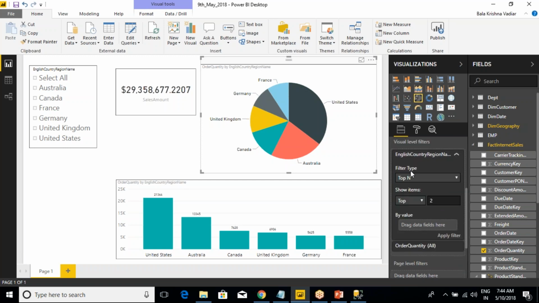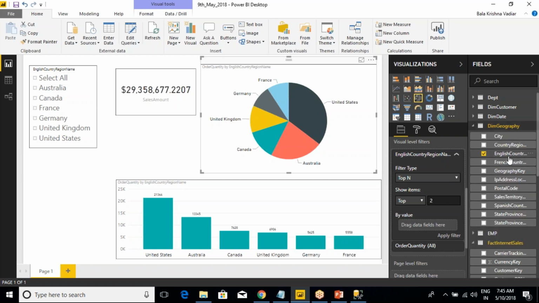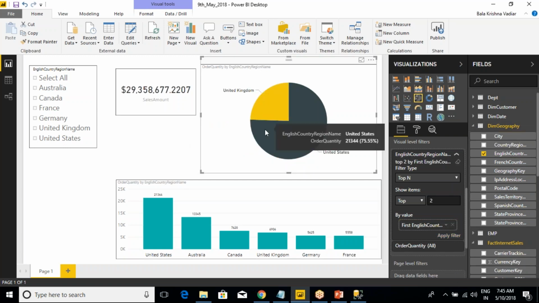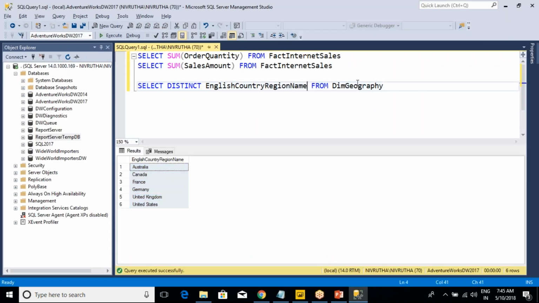What is this one? It says to drag the fields here. Okay, it's asking again to drag the fields here. Let me drag it. Apply the filter. Now see, same only. That's what I'm telling. If you know the sequence or concept, Power BI is nothing.